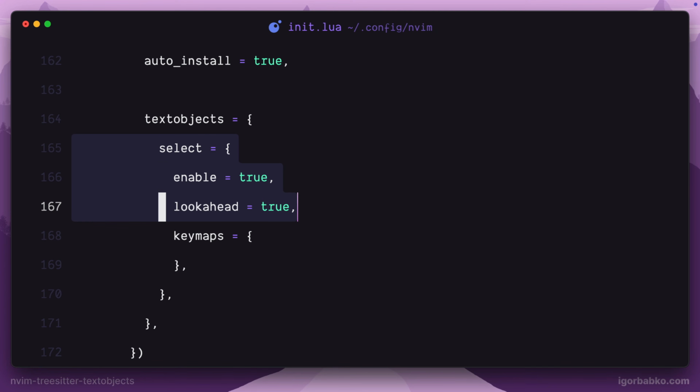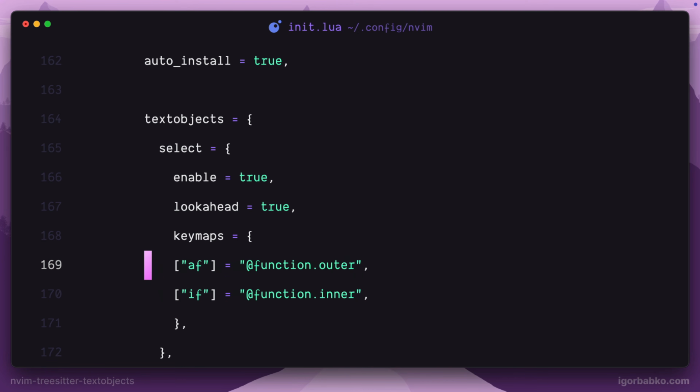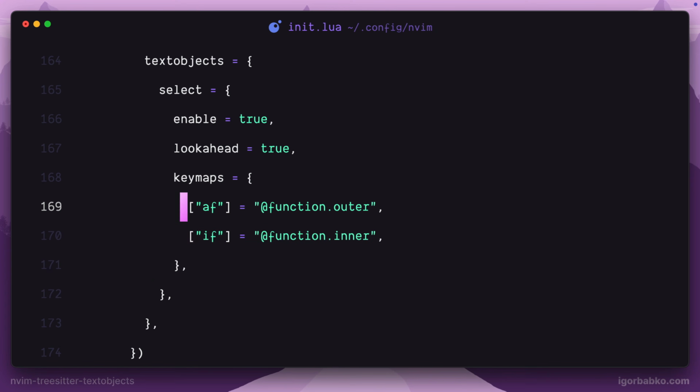As for this lookahead option, we're gonna come back to this option later on, but for now, the most important thing in here will be keymaps table. This will be the table where we're going to list all our mappings. As an example, I'm going to define two mappings for now. The first mapping, AF, will allow us to quickly select, yank, delete, change functions, including their names and parameter list. And the next one, IF, is going to be used to quickly do those same actions, but only in regards to function bodies, without their names and parameter list.